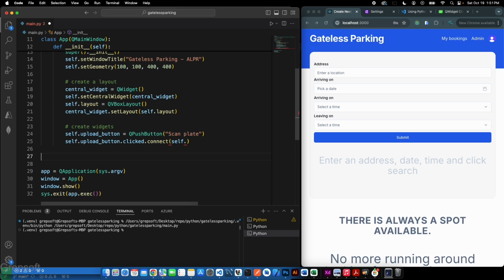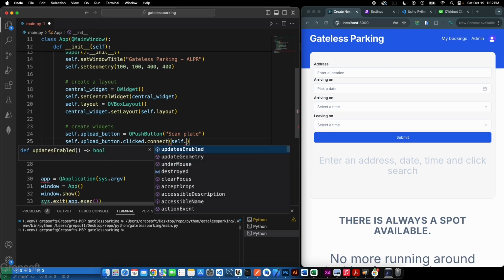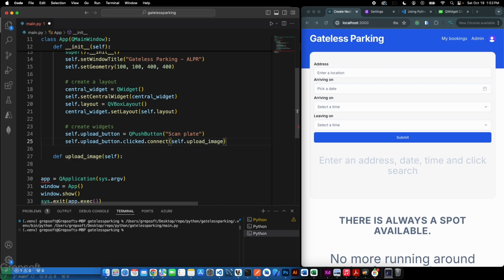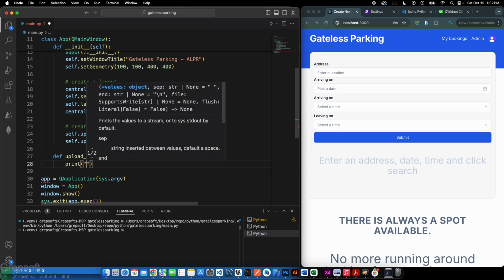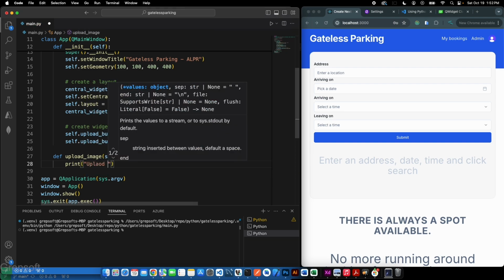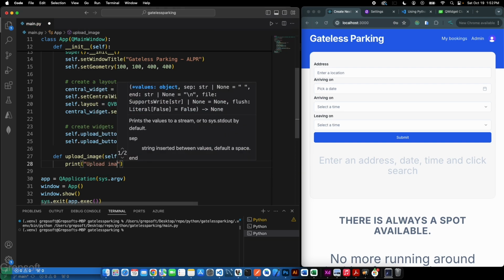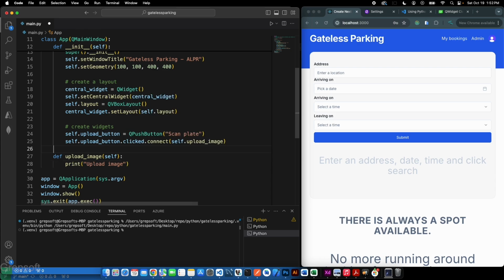And the way you do this is you're going to come here, you're going to do def upload_image, and we're going to pass it self. And then I can do self.upload_image. Okay, so it's going to call this function. And what I will do for starters, I'll do print upload image. For now, we don't have the thing, but we're going to add it. But this is just so that we can see this is working.